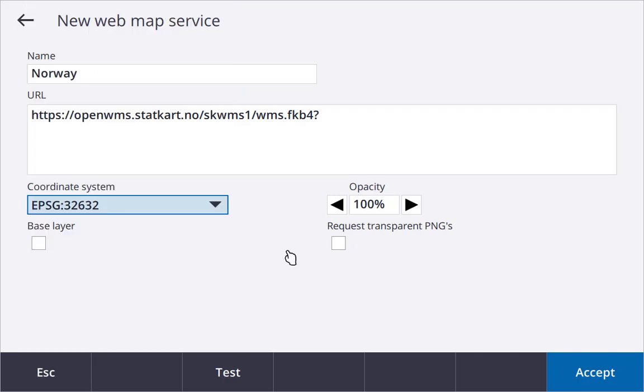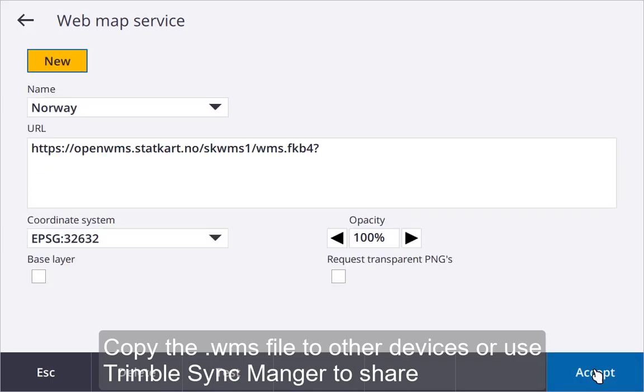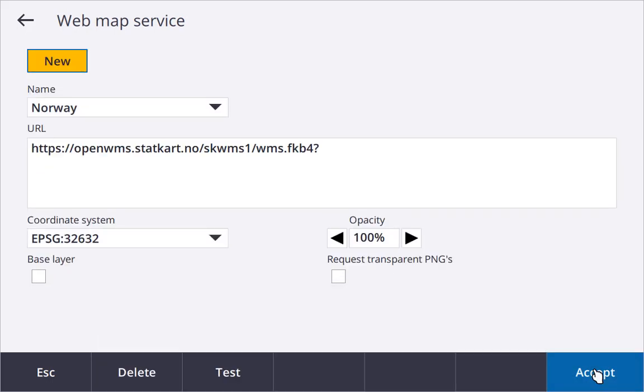If you want to use two web map services at the same time, for example to use one as a base map and one as a transparent layer on top of the base map, set the base layer checkbox for one and set request transparent PNGs for the other. Trimble Access saves the configuration information for each web map service in a WMS file in the system files folder and is available for all projects to use.